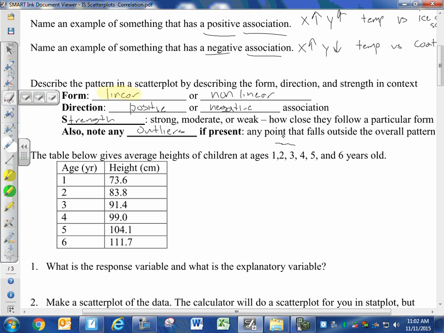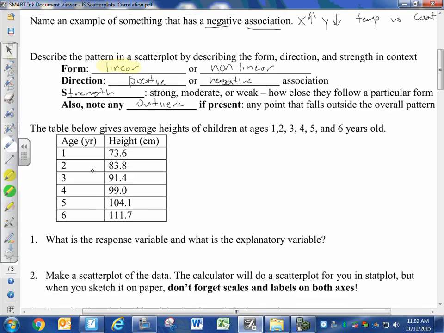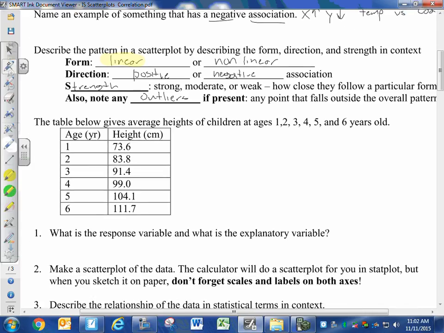Now, here's an example of a data set. We have age of children and their heights. We would say that the age is hopefully going to explain the heights. So the response variable would be the y's, of course. The explanatory variable is the x's. We would hope that the age is going to explain the heights.